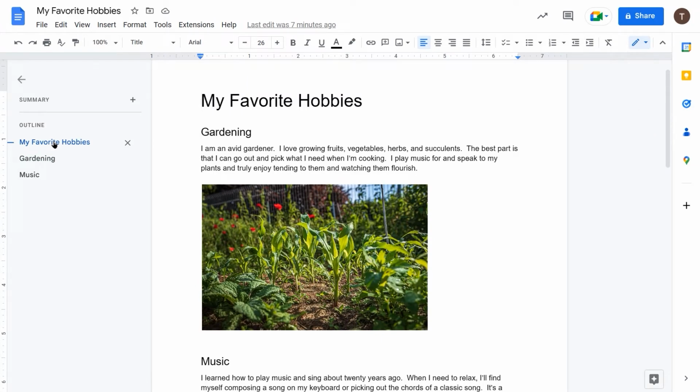Now, I may not want this, the title of the document, in my outline. So if I want to, I can use the X to the right of my favorite hobbies and remove it from the outline.